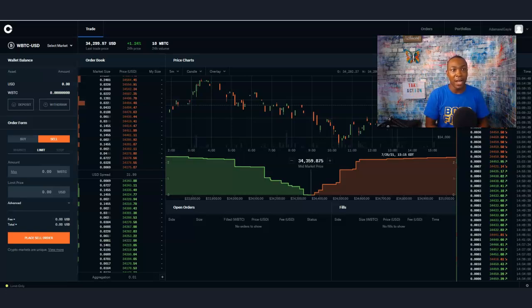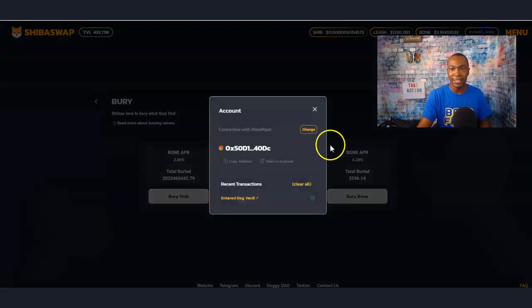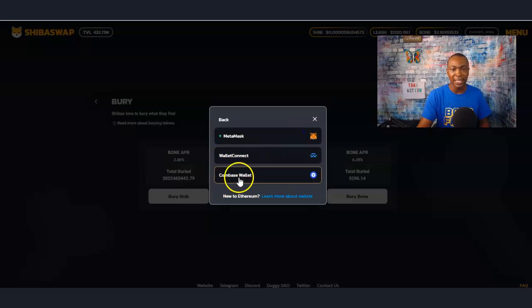Which one is my favorite? I like all three of them for different reasons. But for Shiba, I use the Coinbase wallet because it connects to your Shibaswap. If I go right here, I can connect. Look at this. Boom, change this and connect my Coinbase wallet just like this.